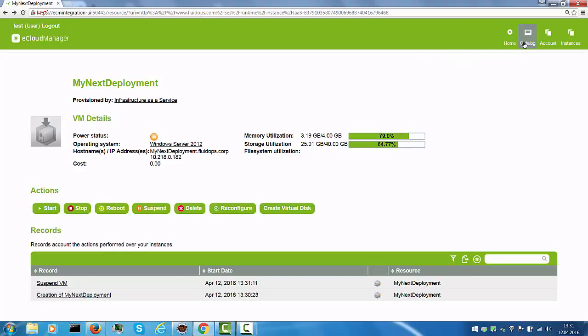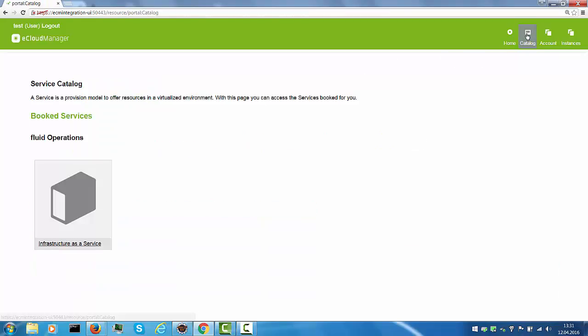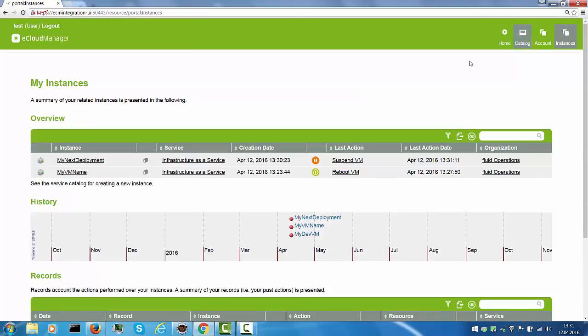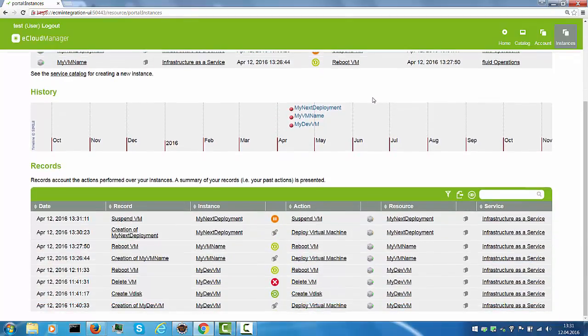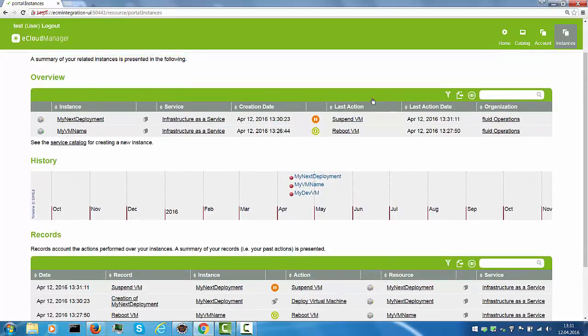So we already looked at the service catalog. The account information just shows a little bit about me as a person, my email address and so on. And the instances tab shows me more detail about the various deployments I have going on, about the history, when a certain operation was performed. And the service records down here show me a very detailed log of the various activities that I performed in the self-service portal.